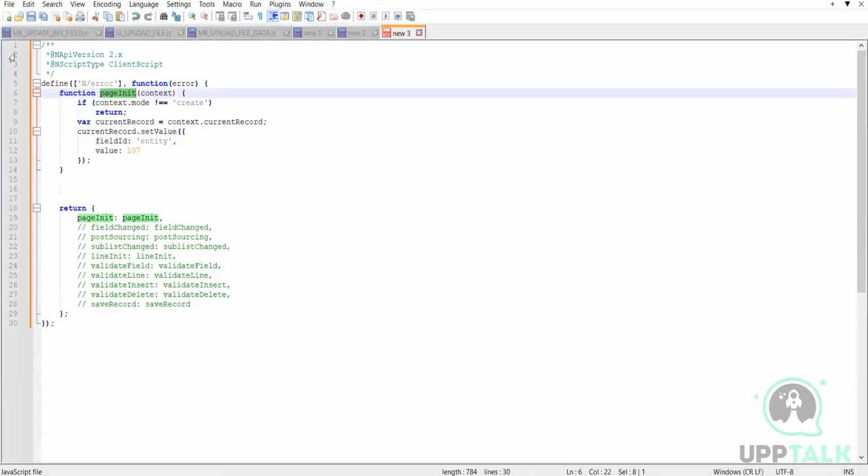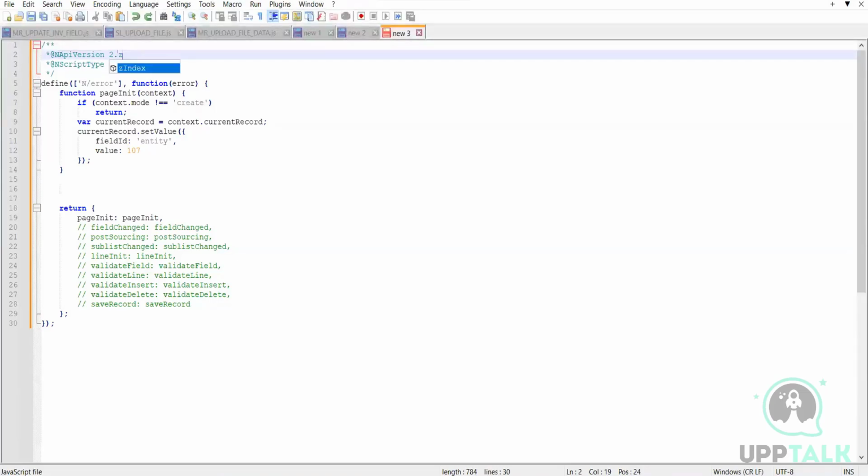So now you can see that we'll start from above. You can see that this is API version something. So it is saying 2.x, right? Instead of this, you can use 2.0, you can use 2.1, but x denotes both 2.0 and 2.1. Is that clear?